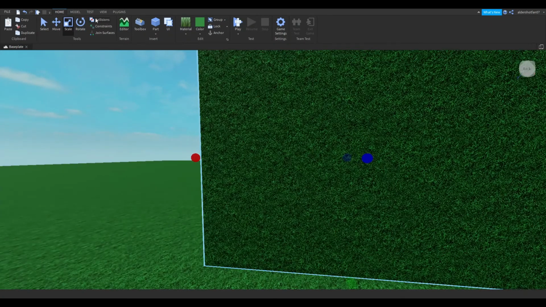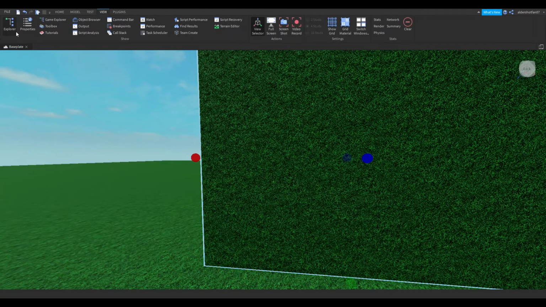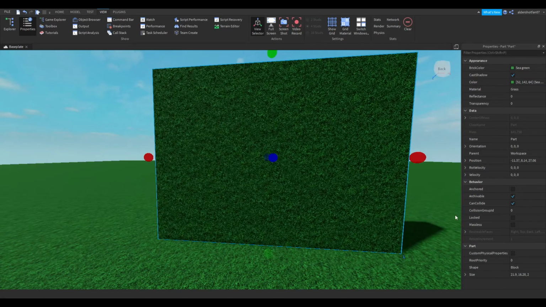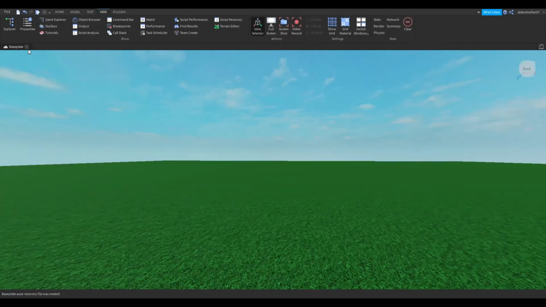So if I go into view, and then if I go into properties is a very handy thing. You can do a lot of things in it. But with it, you can even lock things in it, so I should have actually told you that earlier. But yeah. You can anchor it through here as well, but my thing is, how do you do it can collide? Well, you can see there, can collide, so you simply just press that, and then you can walk through it. Simples. It is very easy.